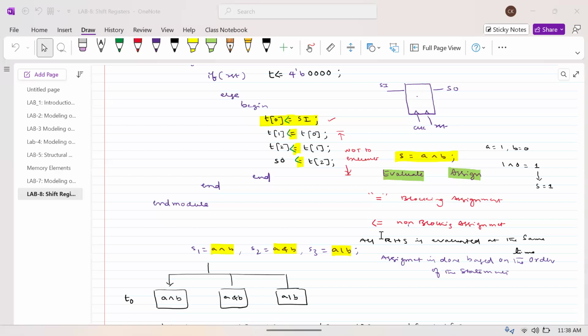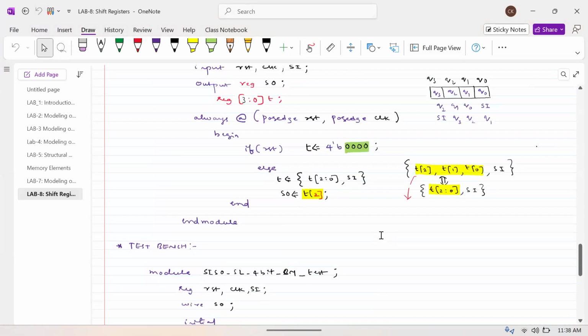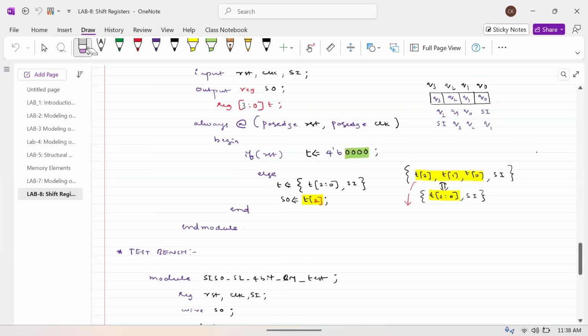In the last session, we have seen there is a problem in this case. We should not write like T of 2. Actually, this is a T of 3 only. This is a T of 3, because we mentioned that.